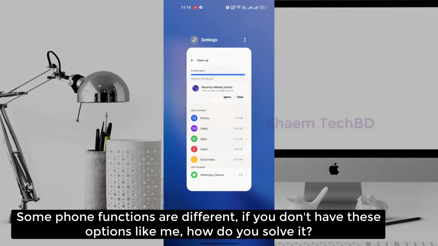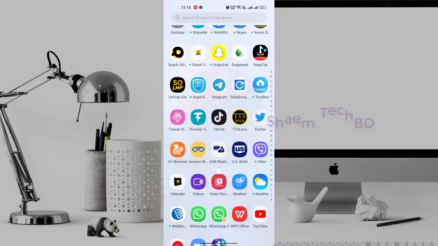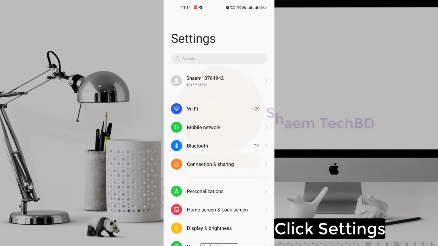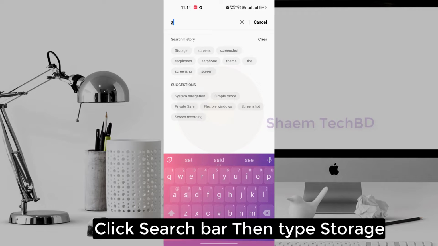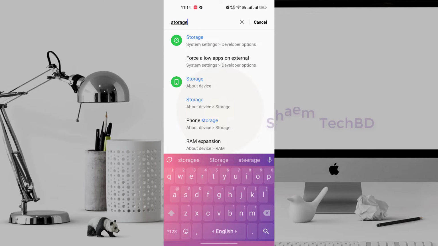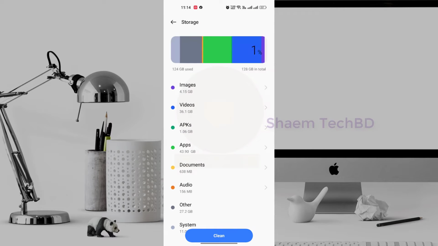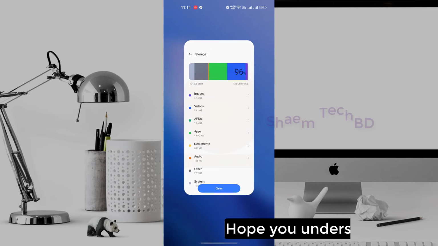Some phone functions are different. If you don't have this option, like me, how do you solve it? Click Settings. Click Search Bar, then type Storage. Click Storage. Then click Clean. Hope you understand.